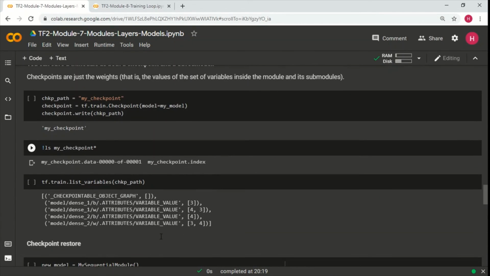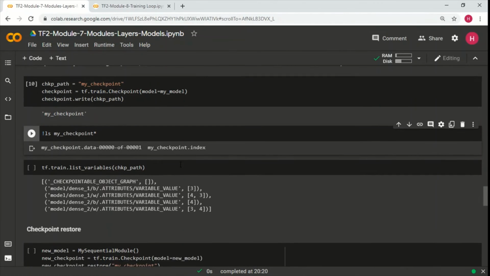Now comes how we can save these models. So let's say we have created a model here, right? And we want to save that. So we declare this as a path, and then we assign a model to it, and then we write a checkpoint. So my checkpoint is written here. Now we can go and list that particular path, and we get this, right? So we have this data file and an index file here.